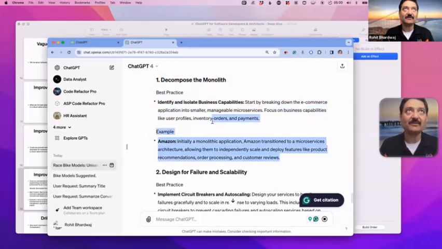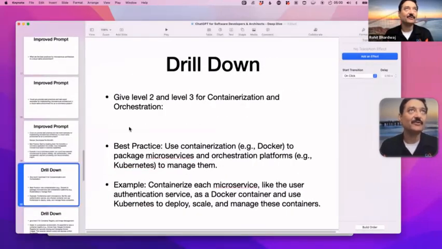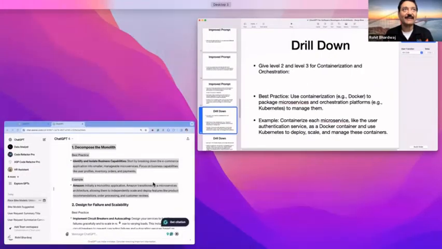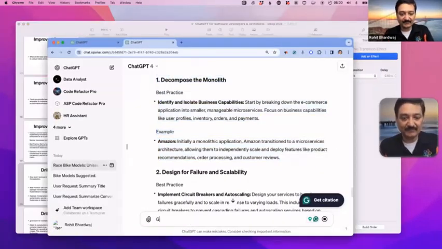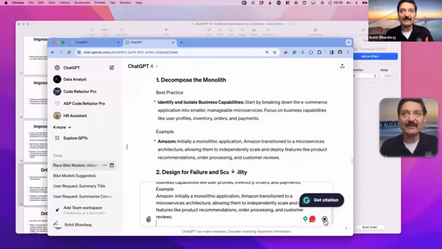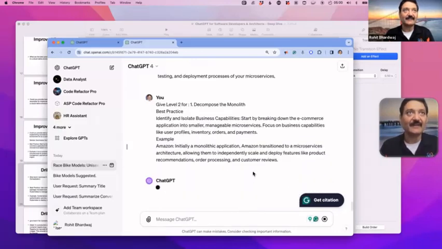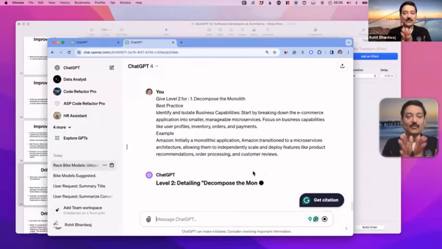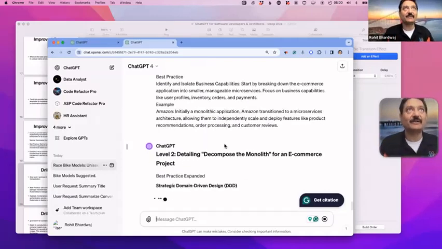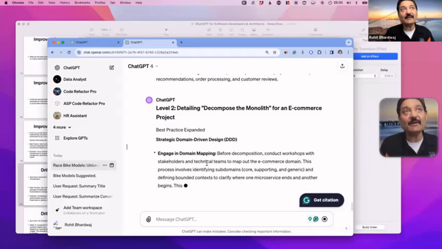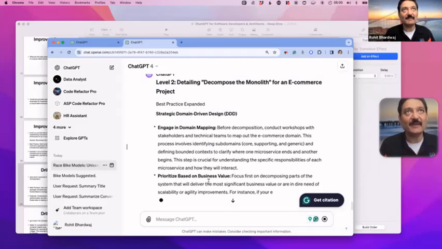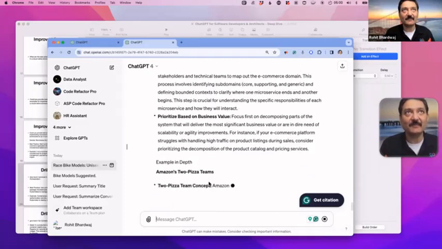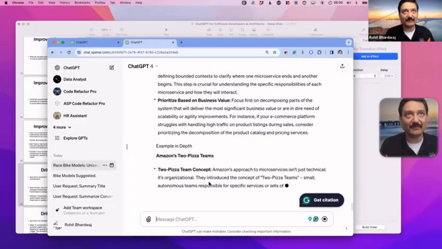What we can do now, and this is something you can start using right away, is say level 2 and level 3. So give level 2 for the first one, decomposing the monolithics. That means I want to go a little bit deeper into this one and find that information. That is the way you are able to go within this particular prompt. Level 2 means to engage with the domain mapping and prioritize based on the business value. Now it's giving me an example for this.